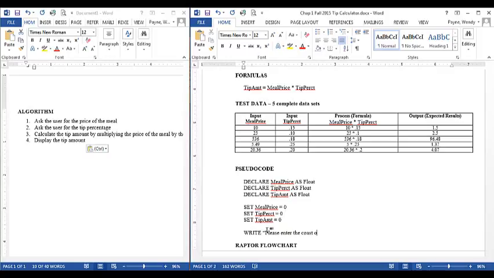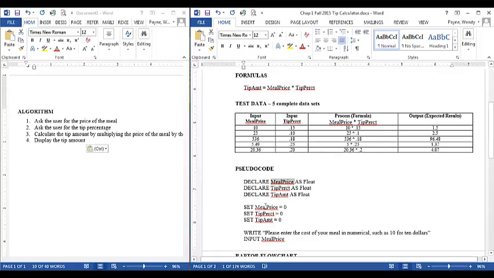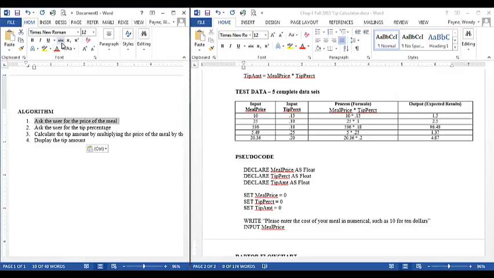the cost of your meal. In numerical format, you always want to make sure that you let the user know how you want the information. In numerical format, such as 10 for $10. End my quote. So I have my literal string there. And then to actually hold the value, I'm going to use my input keyword, and I want that value to be saved in my variable meal price. So I've completed this first statement over here.